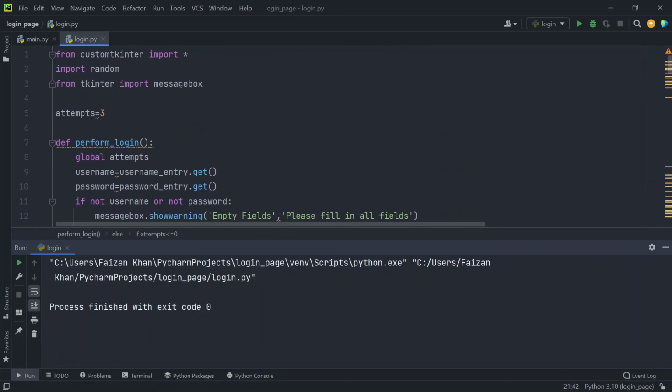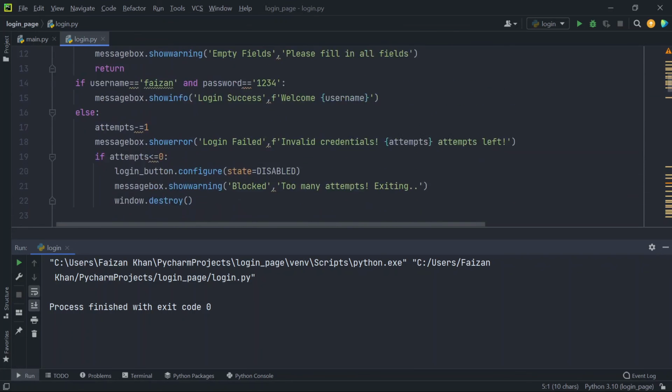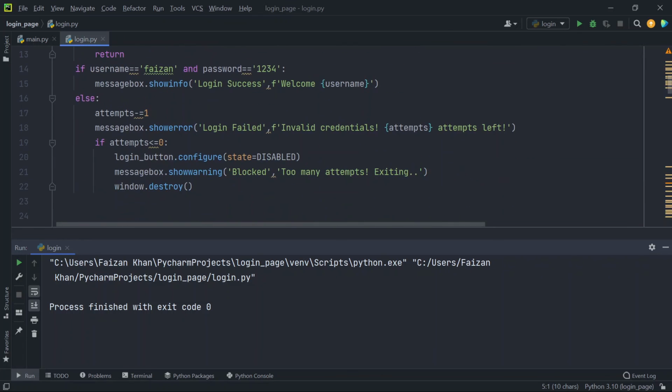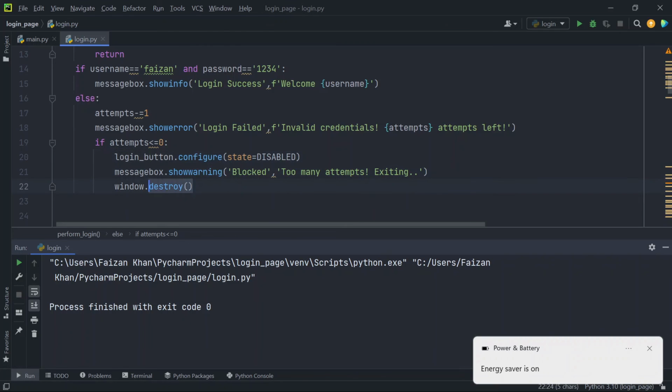So I hope you understood that initially the attempts value is 3, right? Then inside this function, when you enter the wrong credentials, the attempts value will keep on decreasing by 1. Once it reaches 0, the state of the button will be disabled and you will see "too many attempts and exiting", and our window will be closed. And on every wrong attempt you will see "invalid credentials" and how many attempts are left, right?